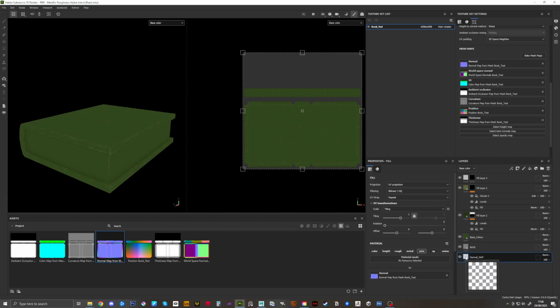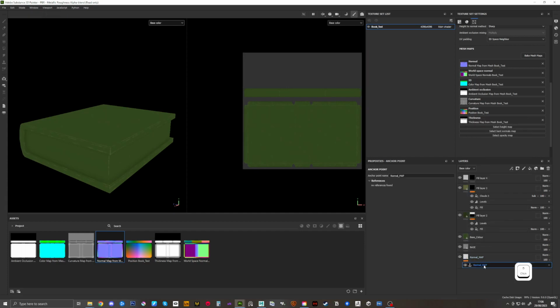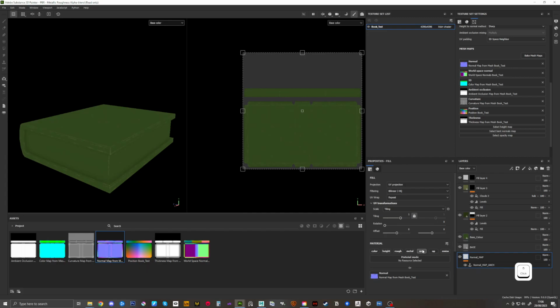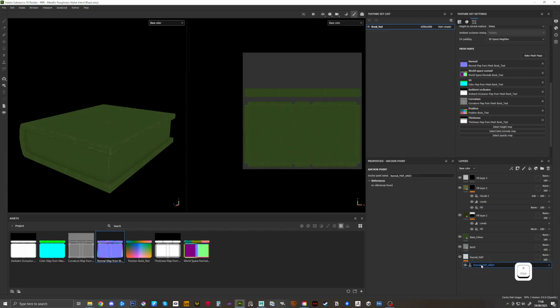Cool. So if you ever get in a problem like this where you want to use the red, the green, or the blue channel of your normal map, you can use an anchor point. So what that does is it basically pulls all data from that layer and you can put it anywhere on anything. So what I'm going to do is I'm going to add my anchor point. I'm just going to name it ACH for my anchor.